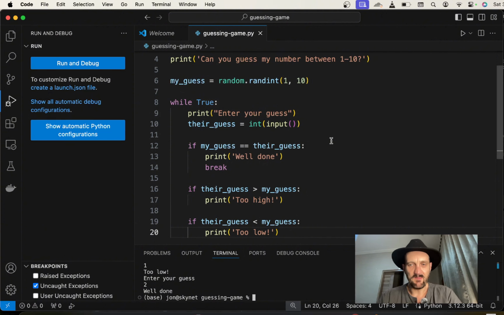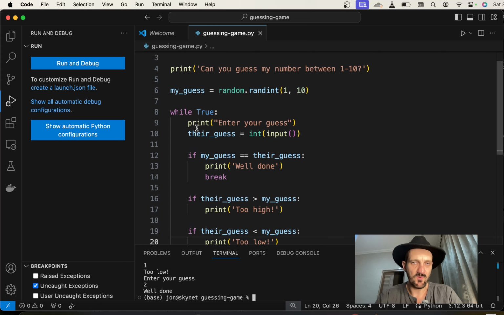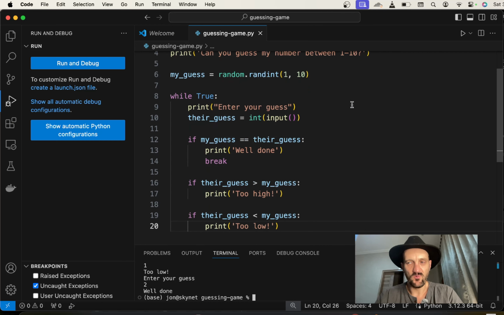Not the most exciting game in the world, but we did learn a lot of important things about Python, like if statements, while loops. This is all fundamental stuff. This is kind of like the nuts and bolts of programming. If you can master these things, then you're going to be a good programmer. So it's a good exercise to master the basics.